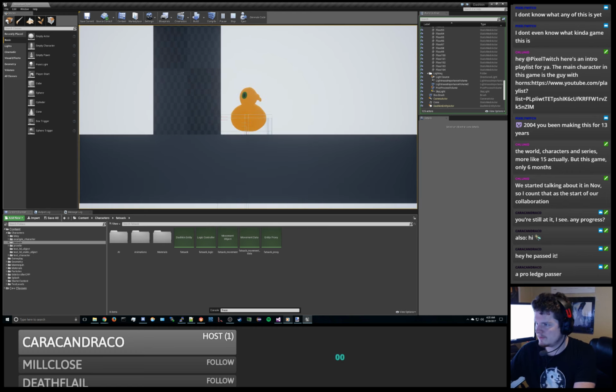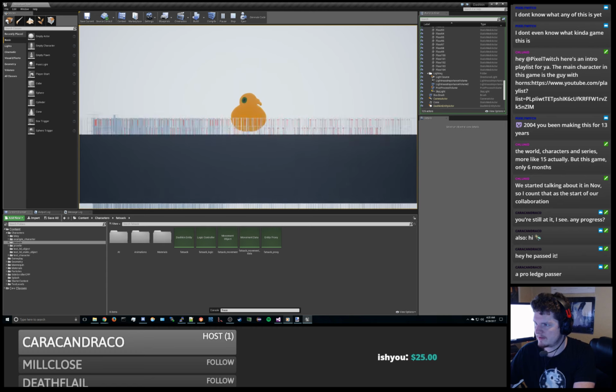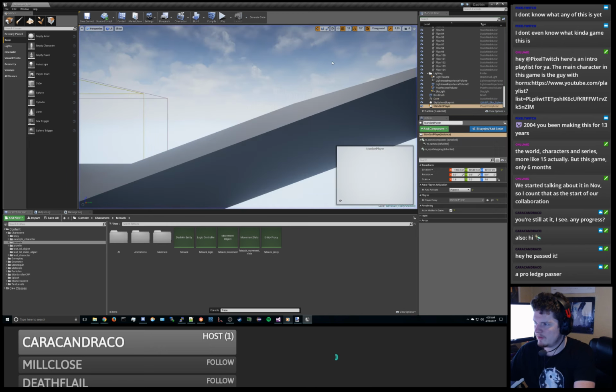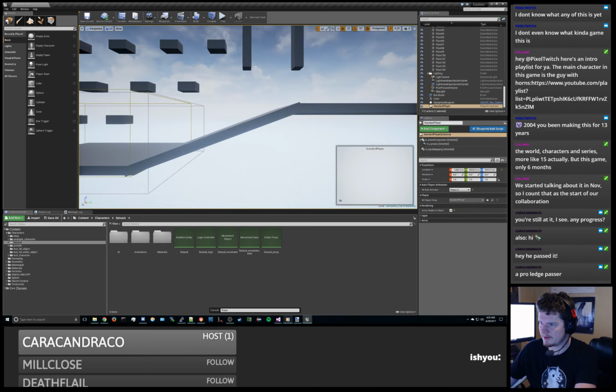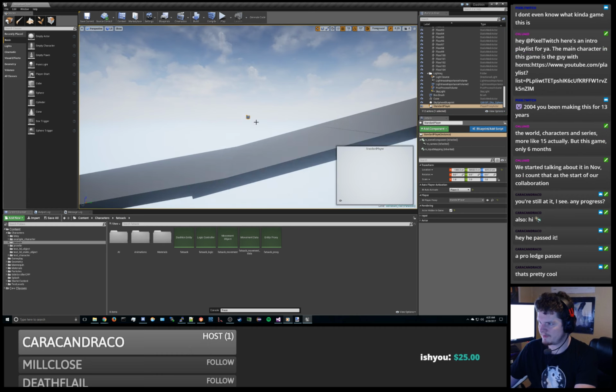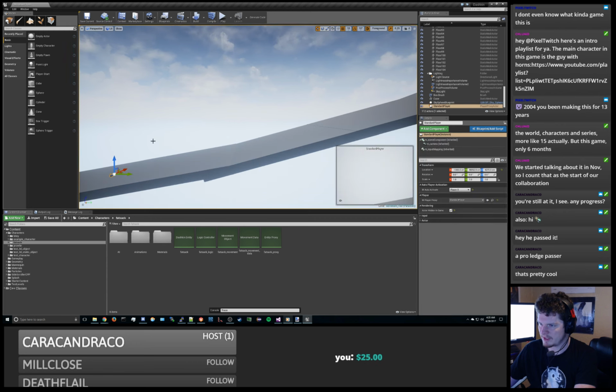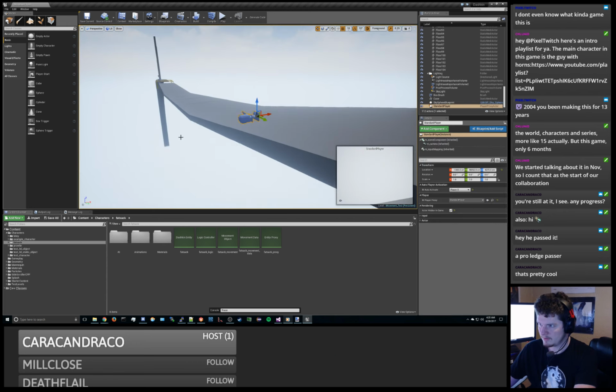And we can't run into this wall. Why not? Well, we'll investigate that. So why don't we set up a few more little test things for Fat Sack just to make sure we got this mantling stuff properly done.